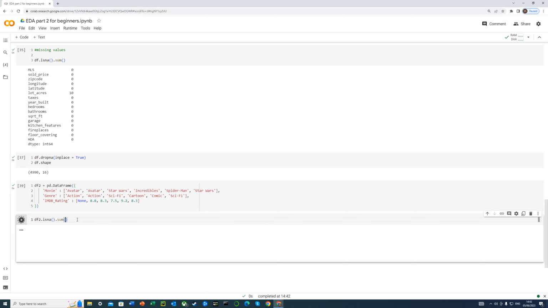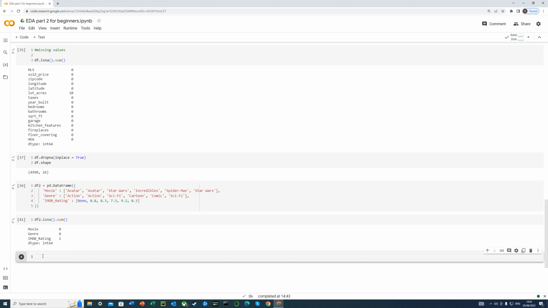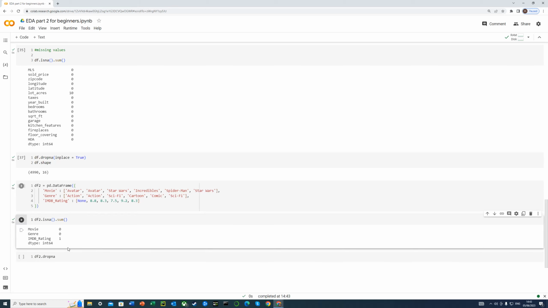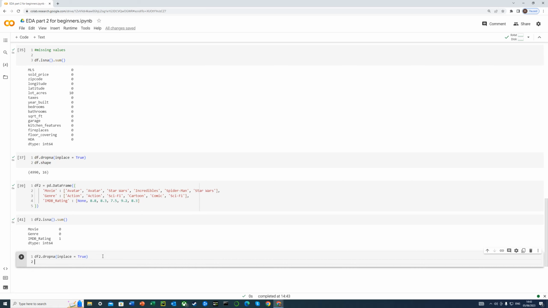But let's do it like this, with .sum(). So IMDb rating has 1 missing. The other columns, movie and genre, have none missing. So if we do df2.dropna with inplace=True, let's see what happens. And I just print df2.